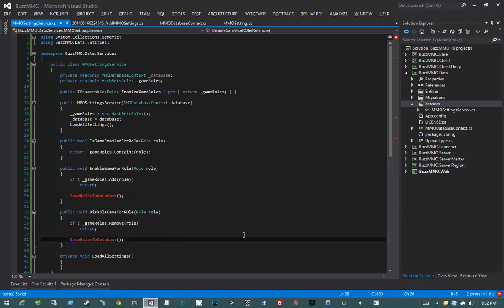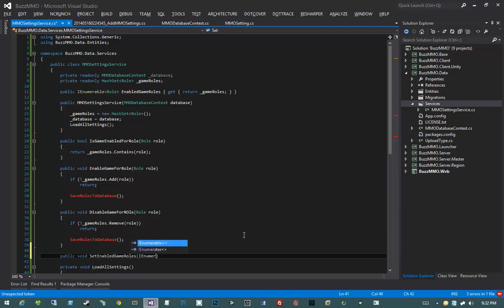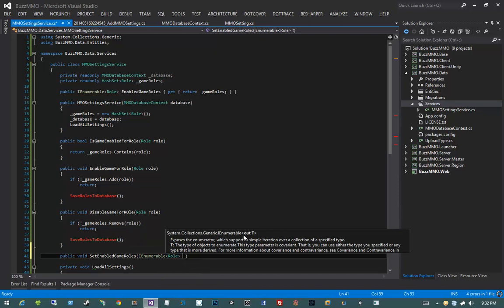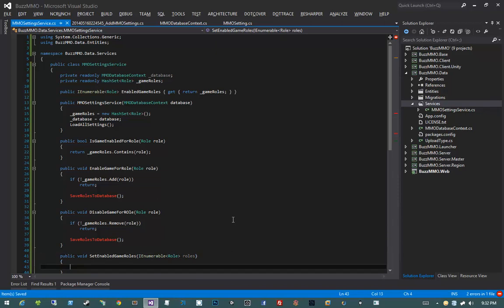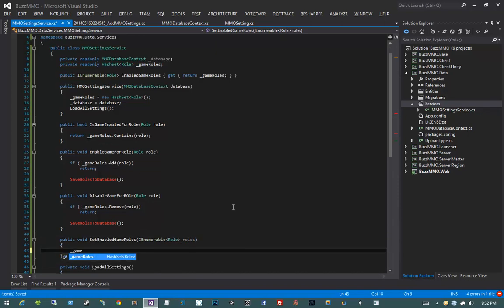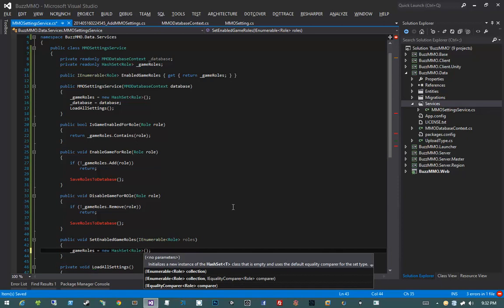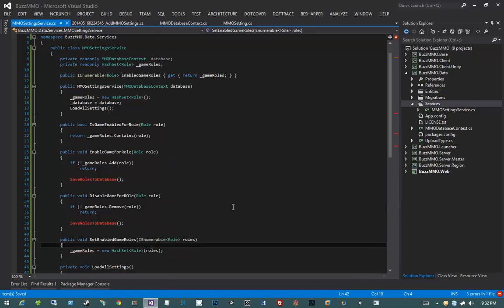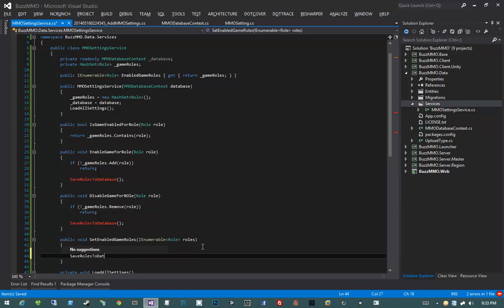Finally, let's go ahead and create a public void set enabled game roles of IEnumerable role roles. And this will simply say game roles equals new hash set of roles. Now, this won't work because game roles is read-only, so we can simply remove the read-only qualifier from our field. Then after we do that, we save roles to database.